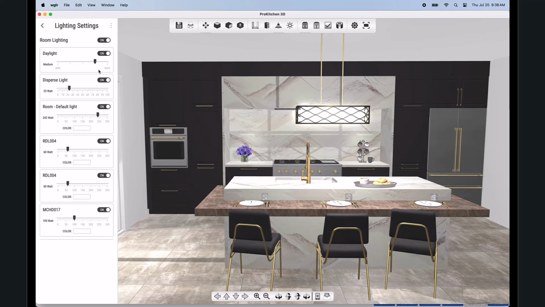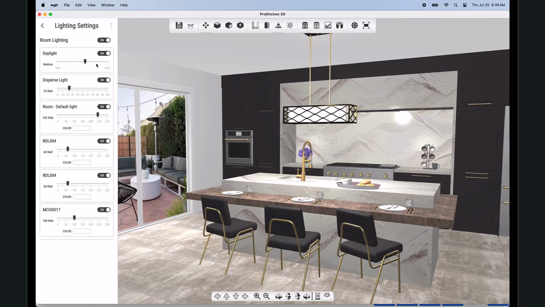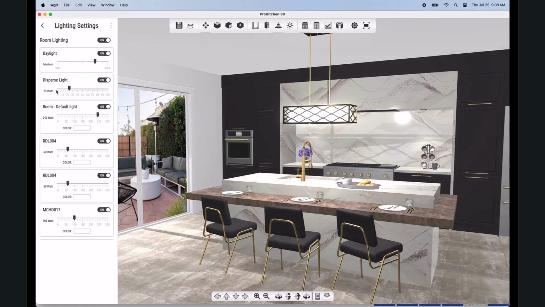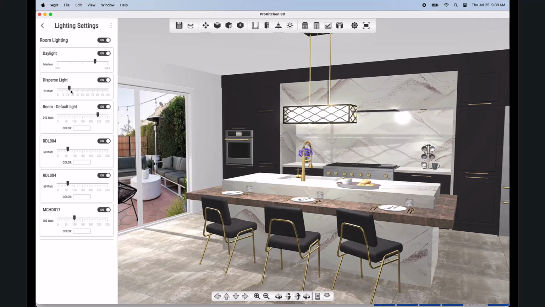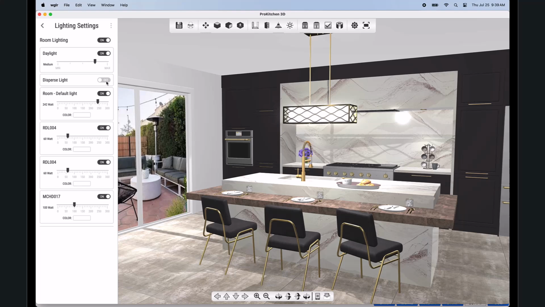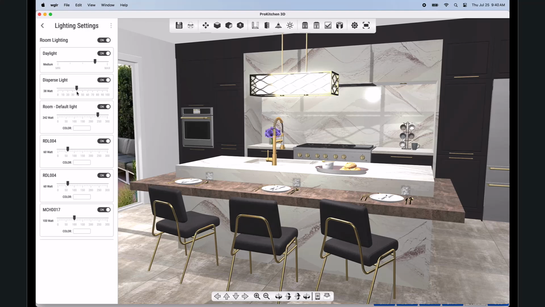Here, you may adjust your lighting settings for each individual light installed throughout the design, including the daylight that streams through windows and glass doors. You may also adjust the dispersion of light, which is used to accurately illuminate your room with the correct color and reflections as if it were in real life. If you turn this control off, you will create harsh, dark shadows. So leave this option on and adjust the wattage intensity as needed. And you may also adjust each individual light fixture's wattage and color.